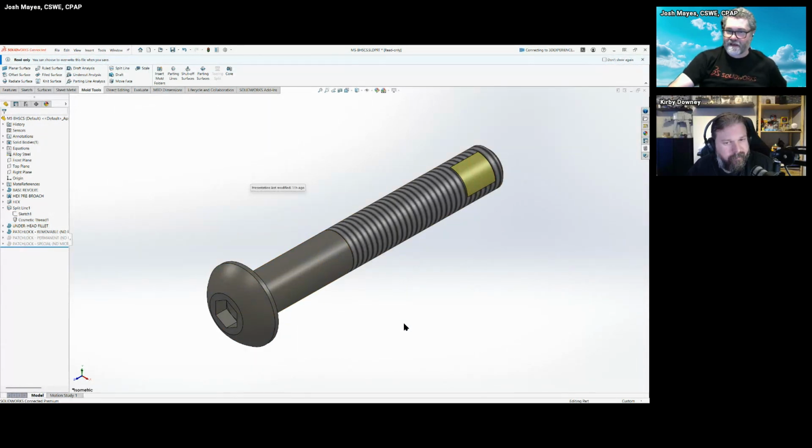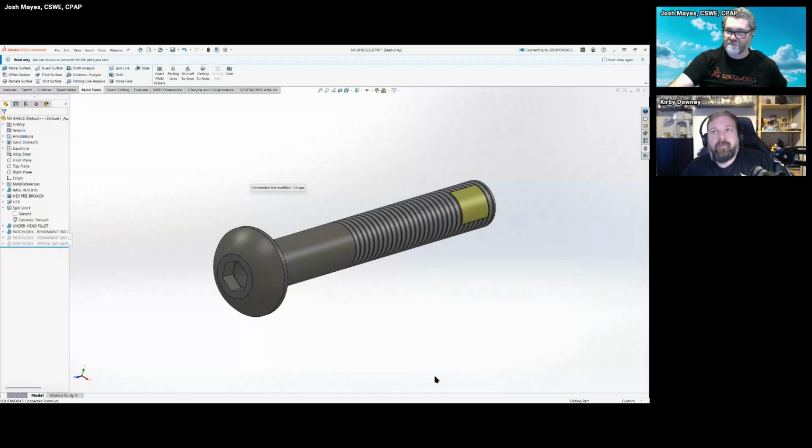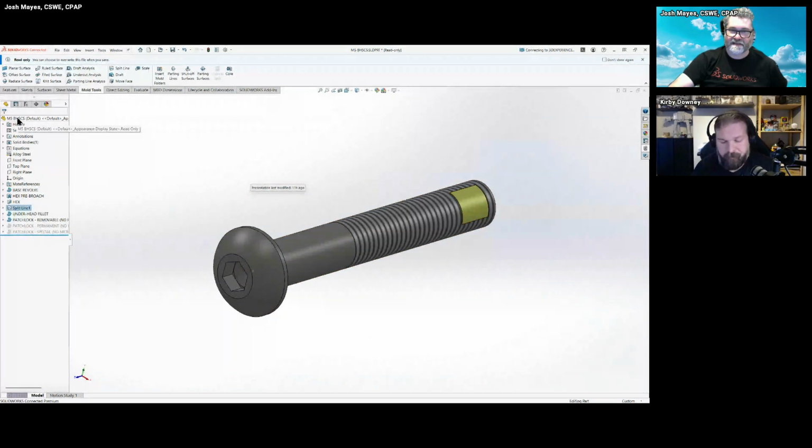Thank you. Okay, so you can see here, I've got a cosmetic thread just showing that this is a partially threaded screw. I've got my patch lock that we talked about. Otherwise, this is just a normal button head screw, right? A certain length and size. This happens to be a part family for M5 button head socket cap screws.